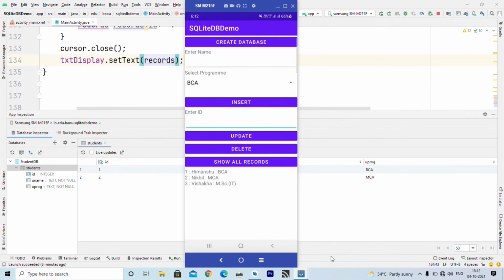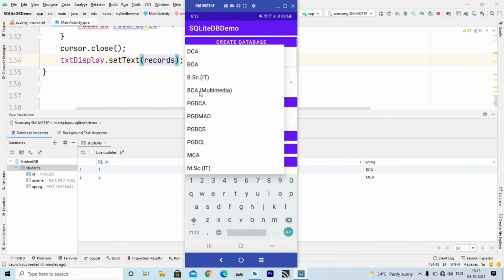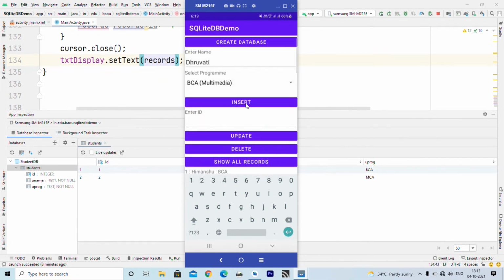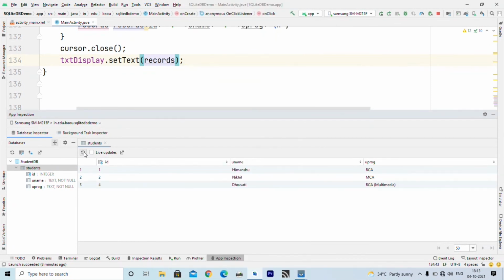Now can you say what will happen if I insert a new record? Since our ID is auto incremented, it will not use 3 but it will use 4. So I am entering some value, selecting some program, and then clicking on insert. So you can see that the value is 4, not 3, because every time you insert a record, it is auto incremented. That you can verify here also by clicking on refresh. So you can see one record is inserted, but with ID 4.